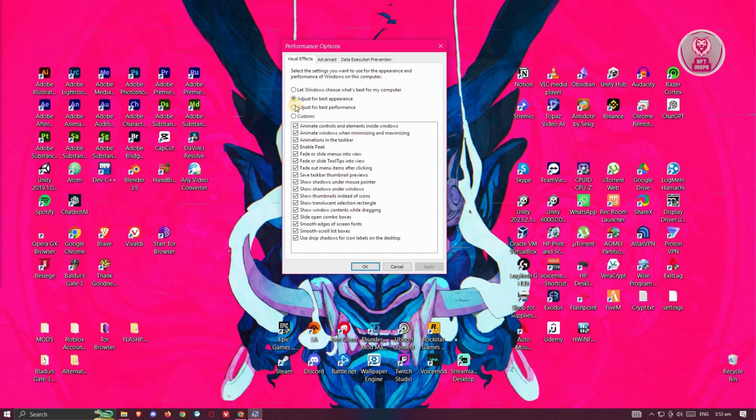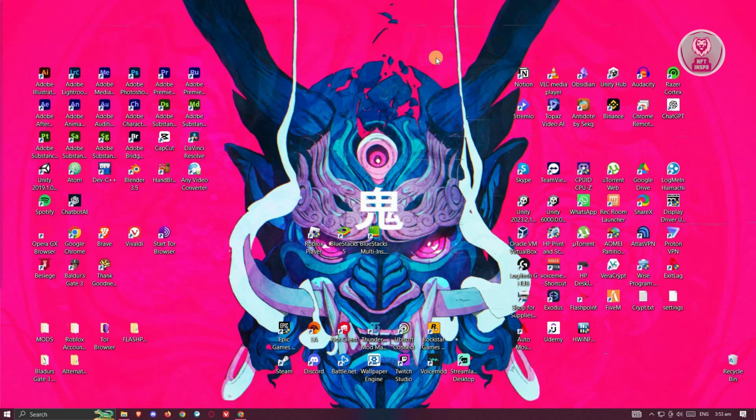Once you switch over to adjust for best performance, click on Apply and OK. That would solve a lot and speed up your PC. But in this case, that's about it.